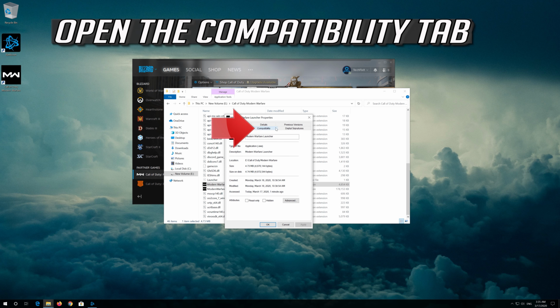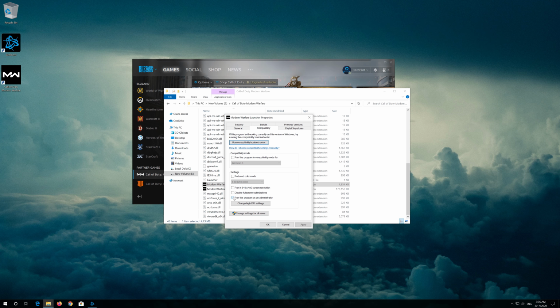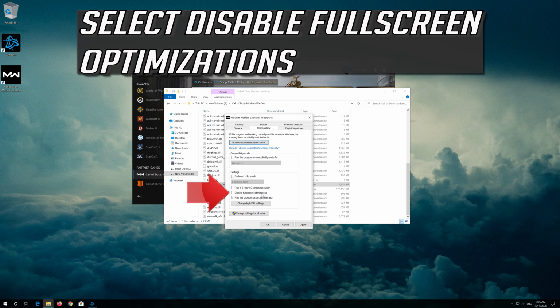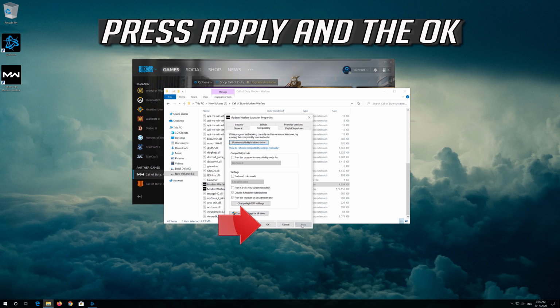Open the Compatibility tab. Select Run this program as administrator. Select Disable Full Screen Optimizations. Press Apply and then OK.